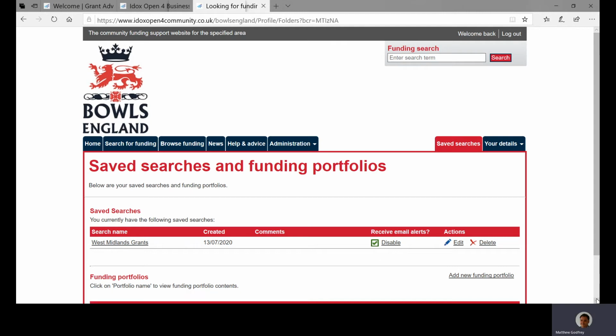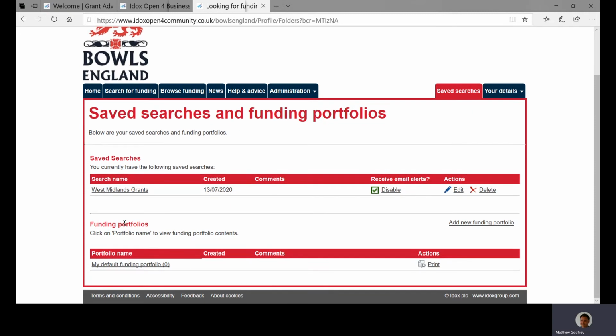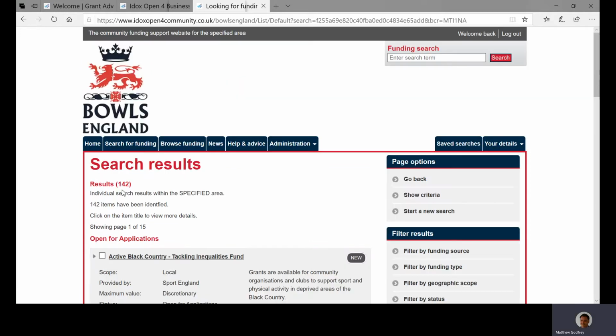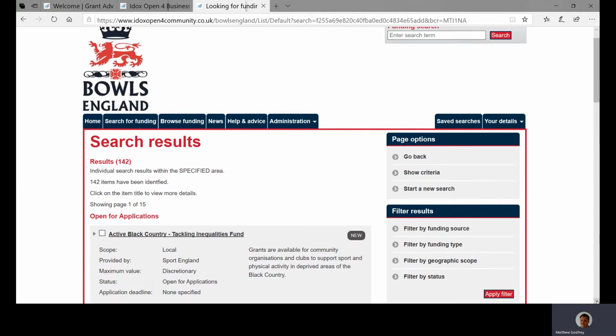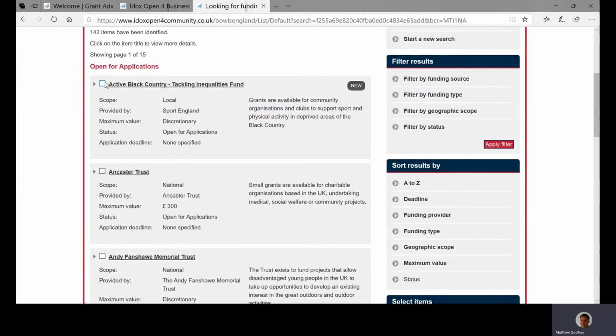Okay, so you might notice on this page that you've got something called funding portfolios. And a funding portfolio may be project specific. So what you might do is go through a number of the reported grants and think, okay, this grant, we really like the look of that one. That's about social isolation. And you've had a read of that one. That doesn't fit the bill.